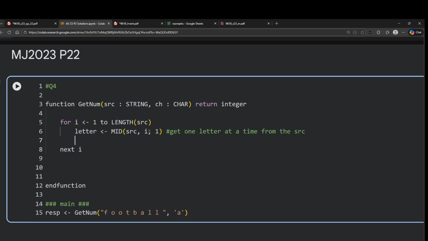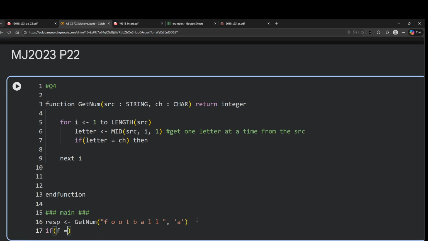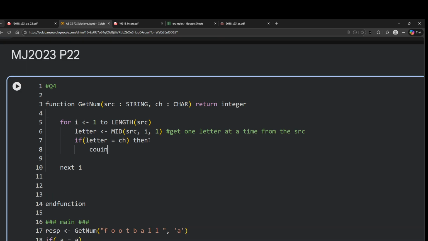Then you simply have to compare it with the character that we're looking for. So if letter is equal to the character, then that means, let's say this is the character that we're looking for, which is A. So when we have football here, the first character is F. So we are checking is f equal to a. It's not the case, then we search if o is equal to a, then again if o is equal to a, then t, then b, then a. Since they match, in that case we have to increment the count by 1.